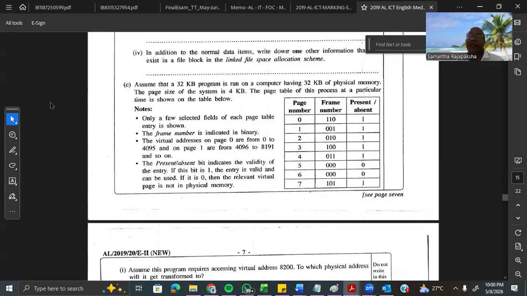So we know that the page table is used to map page numbers into frame numbers. Here you can see the page number and the corresponding frame number is given in binary format. And this will indicate what pages are present and what pages are not present in memory. Here the pages that are not in memory are in the hard disk. That is why that bit is 0. So it says that only a few selected fields are shown. The frame number is indicated in binary.